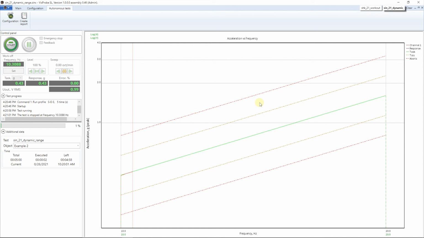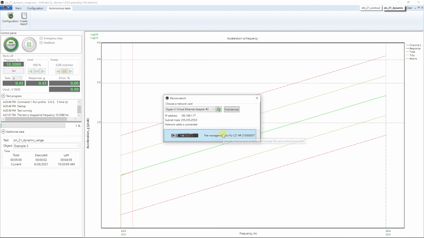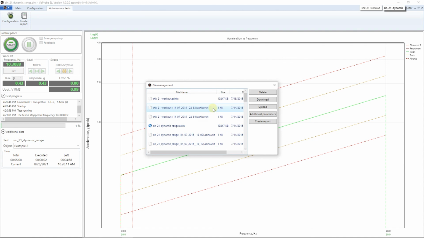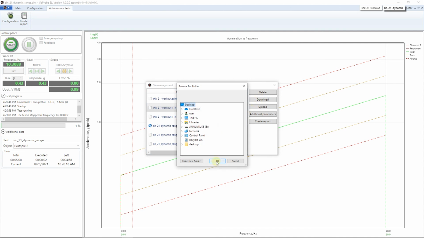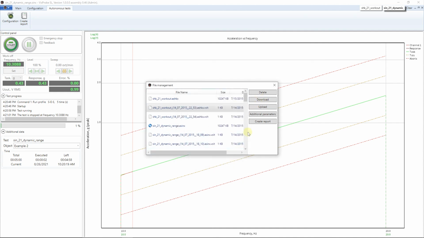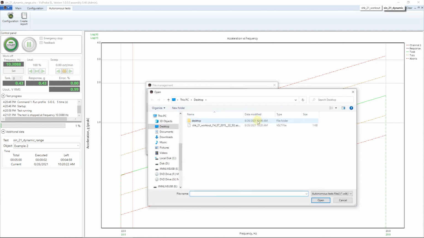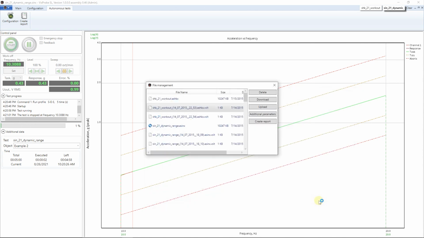The results of the test can be displayed in the form of a report. To form a report, download the corresponding file with test results from the device to PC. To download the file, you should highlight it by clicking on it and press Download. To create a report based on the downloaded file, press Create a Report and choose the required file. Software will then create a standard report in the doc format.